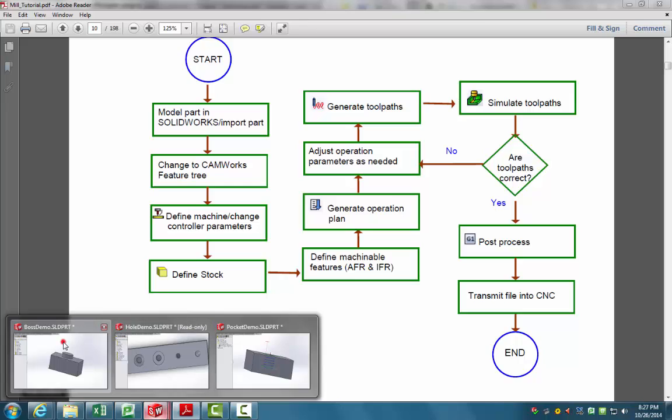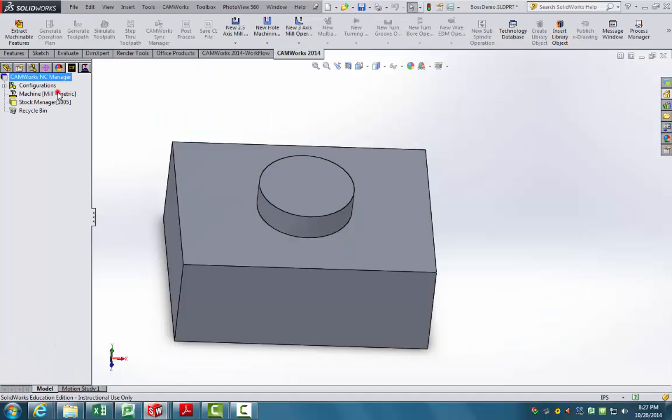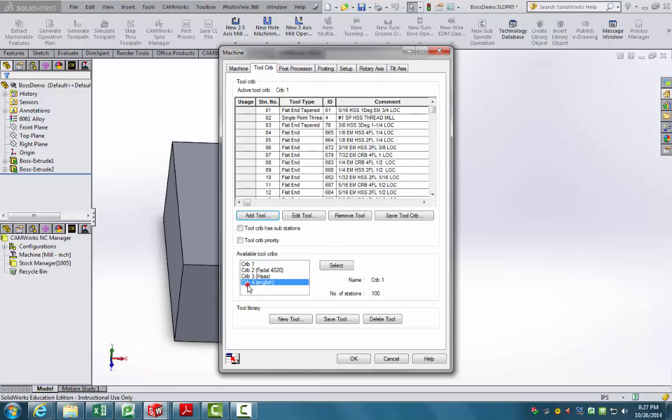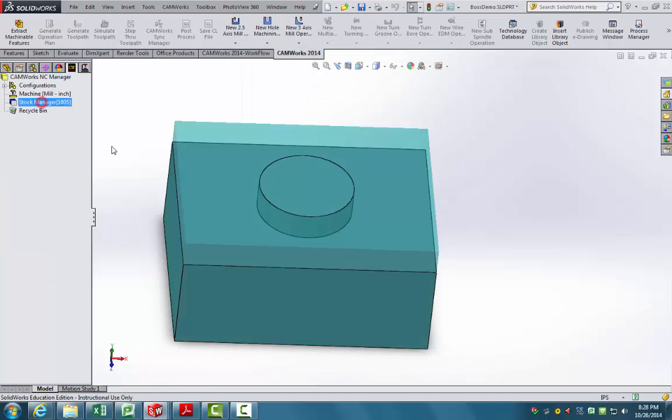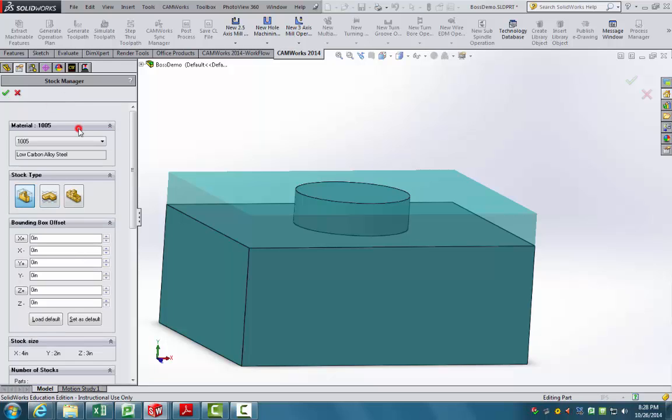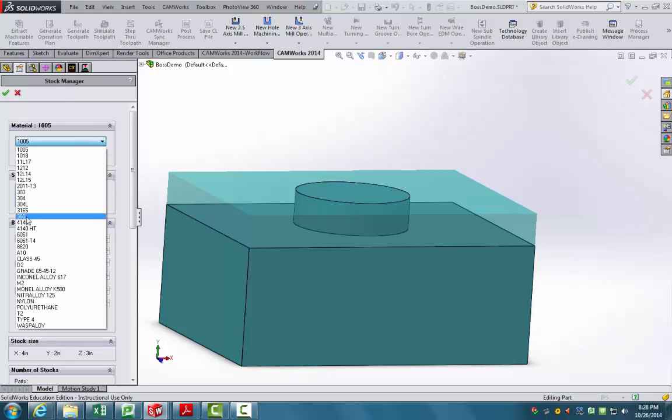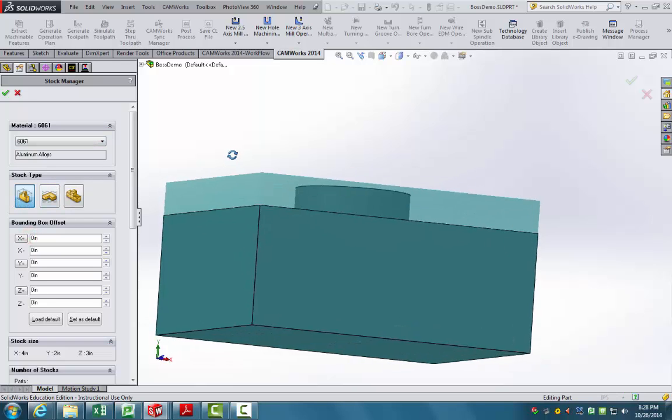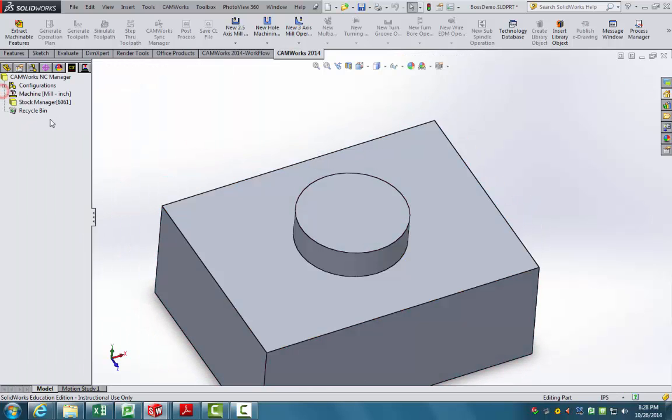In this next one, what we need to do is check the machine. Machine's going to be mill inch. Tool crib's going to be crib 4. We're going to hit OK. Check the stock, again double clicking. We're going to say the material is, let's say, 6061. Bounding box is OK. And now we'll try to add machinable features.